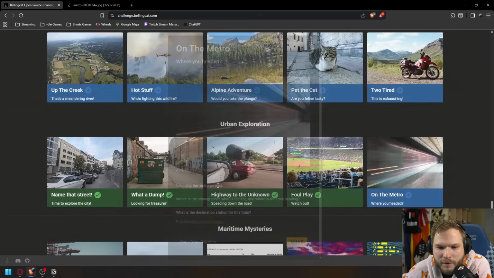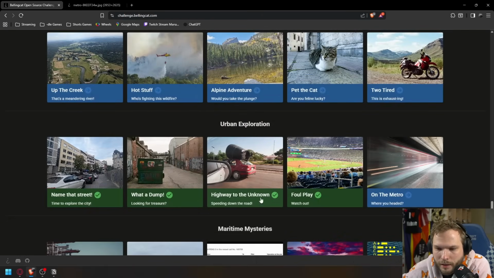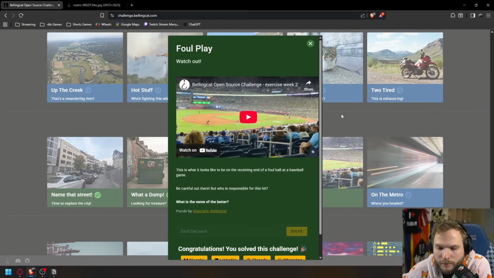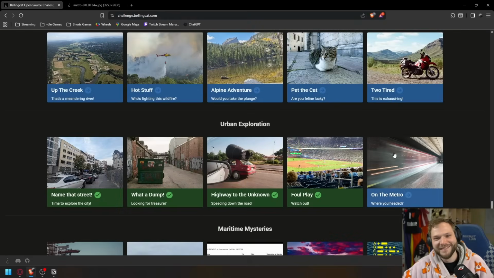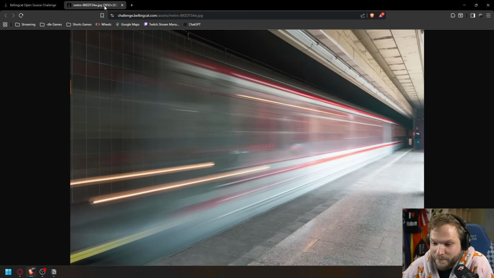It's kind of crazy that after this third insanely hard one that took me 3 hours, this one took literally like 5 minutes. So the difficulties really vary, I gotta say. Alright, what do we have here? Well, clearly a very blurry metro image.